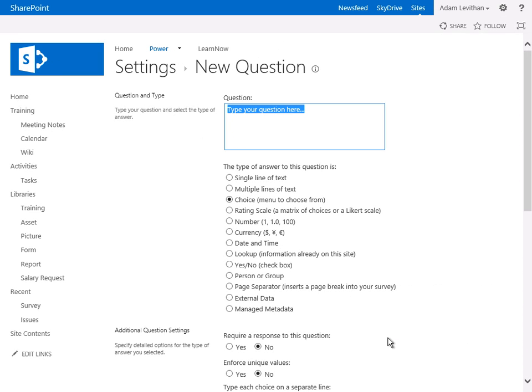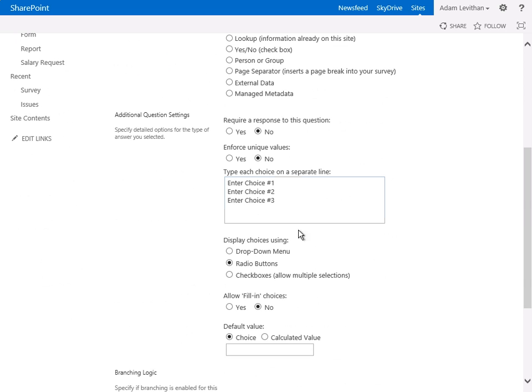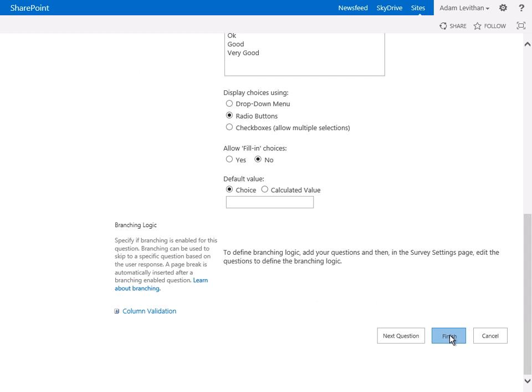Another very useful question is a choice. Just like any other column, we can provide results for that question. Let's type the same question with the same answers. Okay, slightly different, but you get the point. Let's allow people to do radio buttons and select only one of these values. Let's finish and say we're done with the survey.